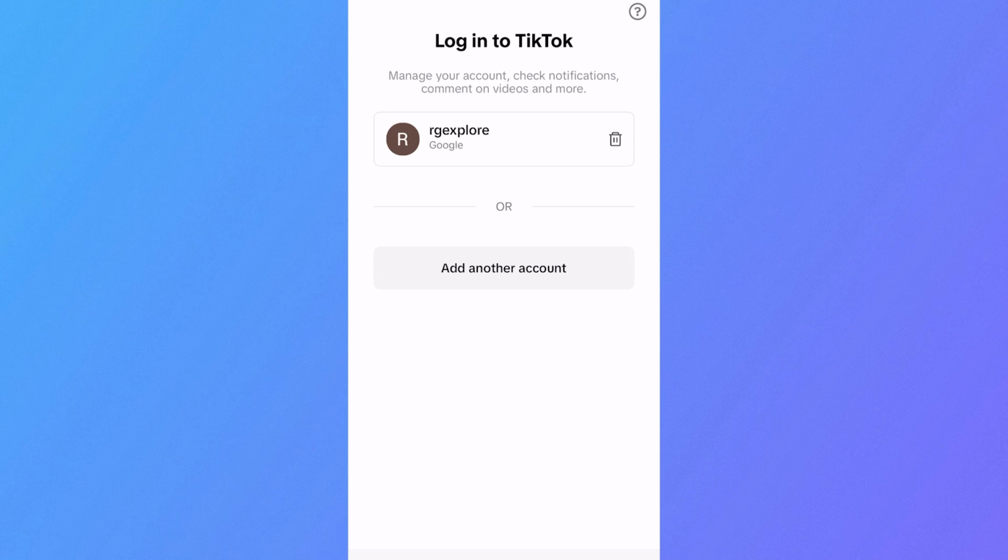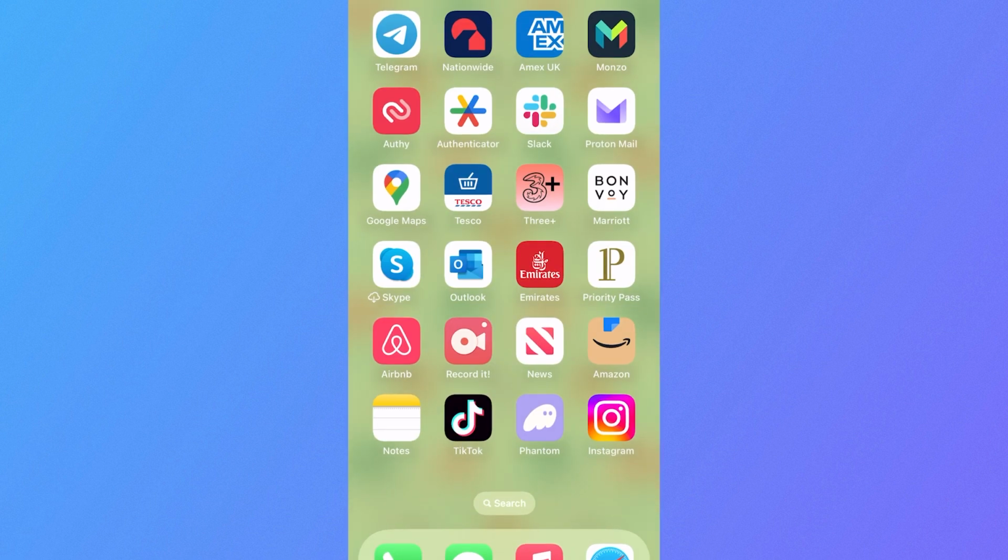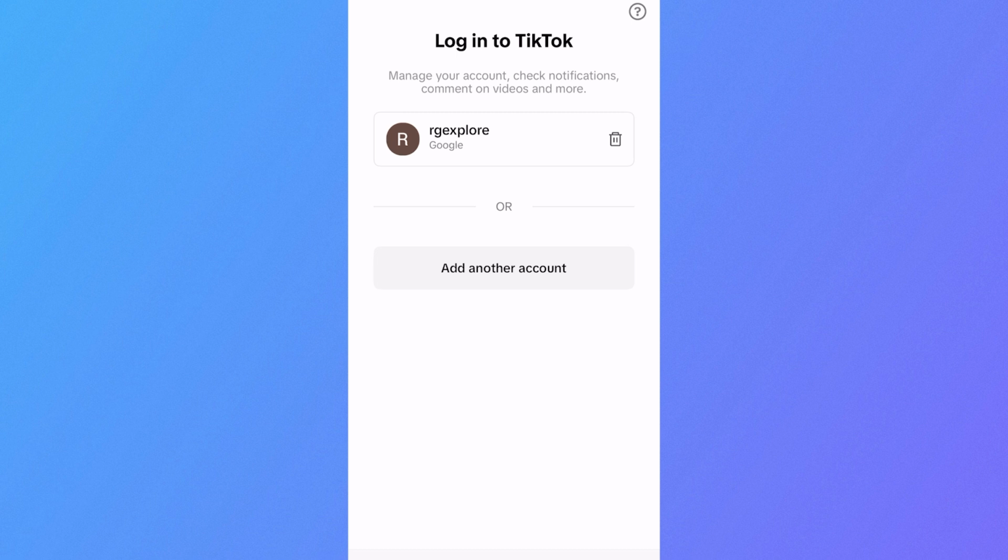In this video, I'm going to show you how to recover a TikTok account by the username, even if you've forgotten the phone number and password. So the first thing we're going to do is just open up the TikTok application, and it's going to ask you to log into your account.